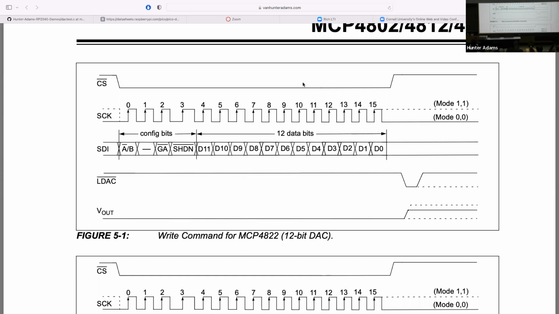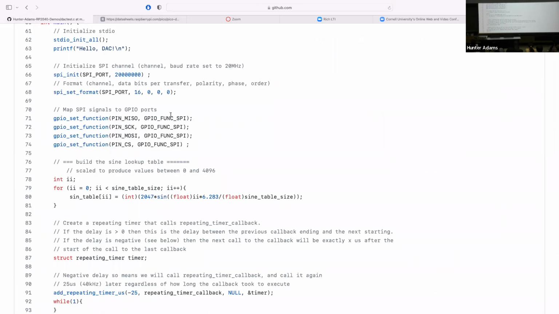So if we look back at the code, we are configuring this such that we have 16-bit transactions, the polarity is 0, the phase is 0, the order, you actually can't change that parameter. That is indicating whether you want to send it out most significant bit first or least significant bit first. As I read the data sheet, that's not something you can change. It is what it is, but it's still an argument. I don't know why. Okay, so that's us setting up the SPI channel.